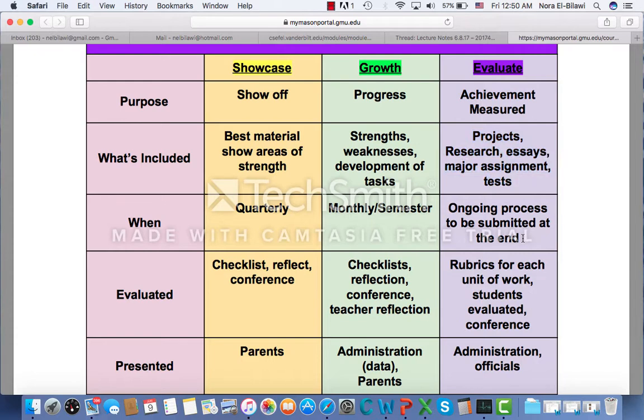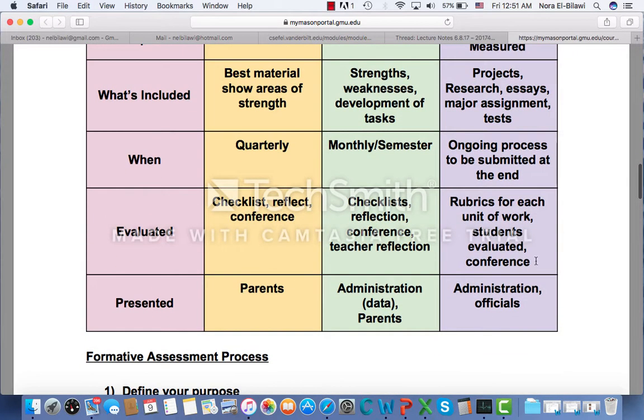By default it's an ongoing process, students are always collecting their material and adding it to their portfolio, but it's usually submitted at the end of the year, because the main purpose is to measure this whole year's score or value of achievement. How is it evaluated?